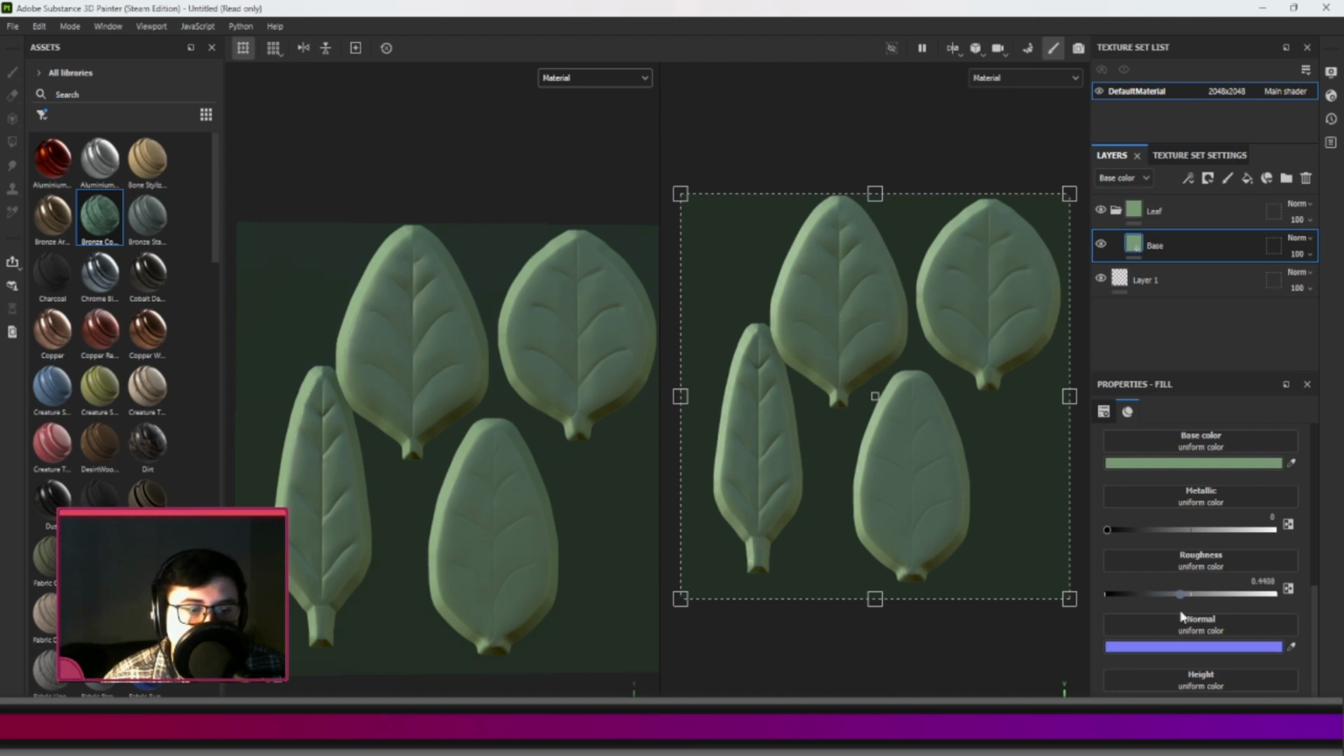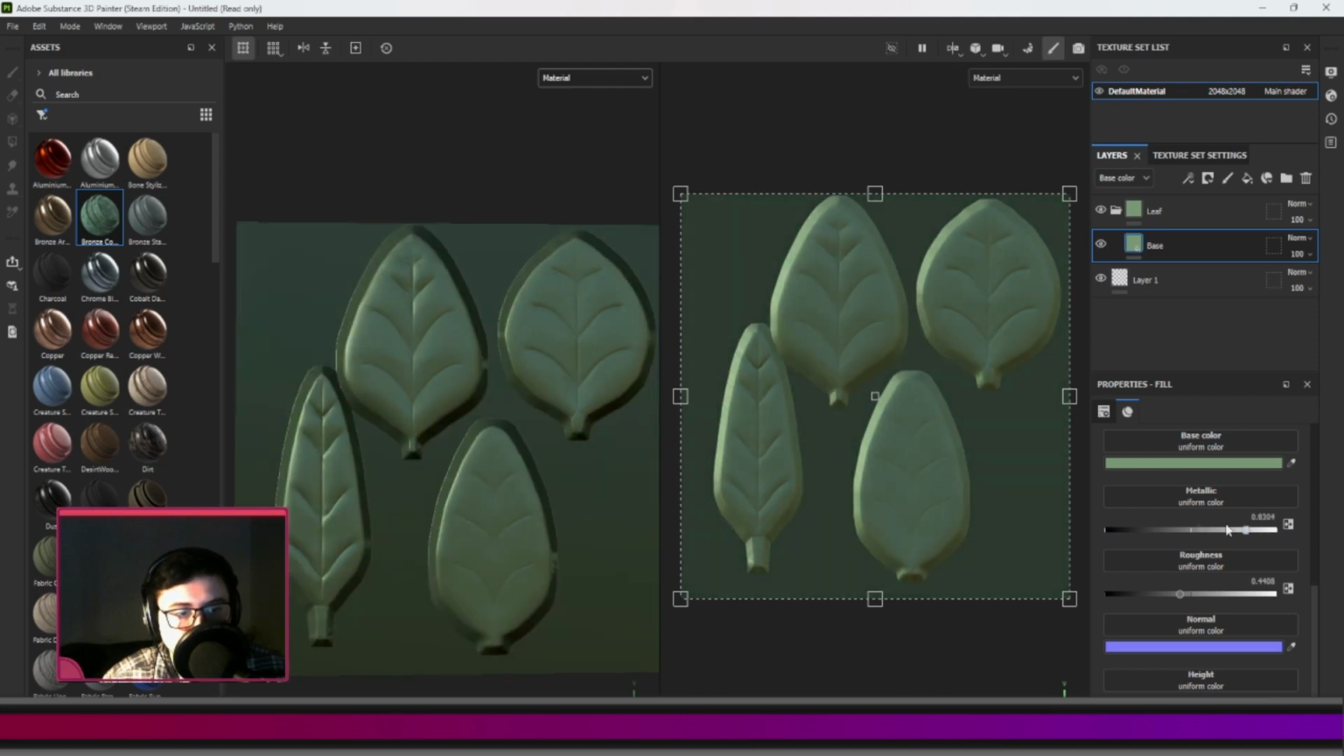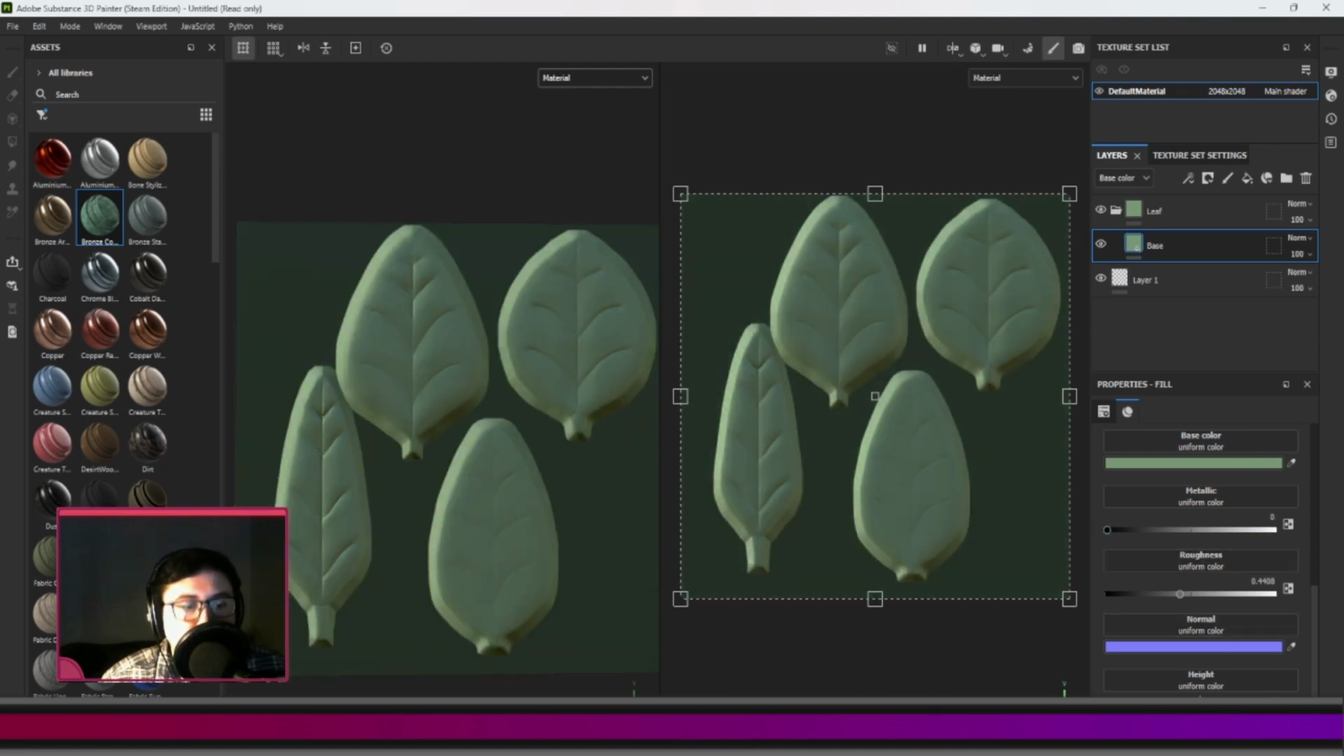So I'm going to put it around 144. And if you're making an object that is made out of metal, you can use metallic. Metallic will make it actually look like real metal, so you can try that out. And for the height map, it won't do anything right now because everything is sharing the same values.